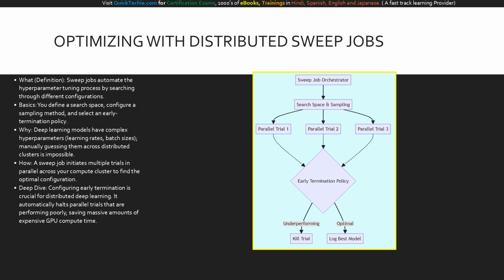This flowchart maps out a distributed sweep job. The orchestrator at the top applies your search space and sampling rules. It then fans out, launching parallel trials 1, 2, and 3 simultaneously across your compute cluster. As these distributed trials run, their metrics constantly feed into the early termination policy node in the center. The policy acts as a ruthless judge. If trial 2 is underperforming compared to historical baselines, it routes to kill trial, freeing up those GPU nodes instantly. The surviving, optimal trials continue until completion, resulting in the best possible model being logged. This is how you optimize deep learning efficiently.